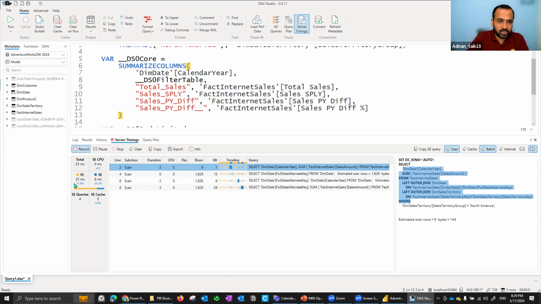So in this case, you need to look at the information on the formula engine or storage engine. If you are using a large data model and the storage engine is taking much more time, then you need to look at data model optimization: you need to look at the relationships, at unnecessary columns or data you want to remove, or data you want to aggregate. Those are all the steps you need to take care of.